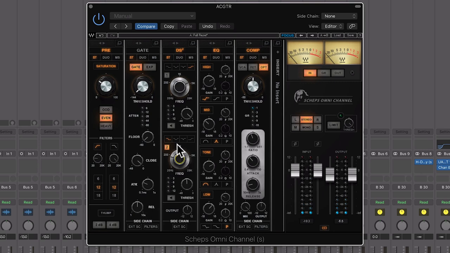I love this de-esser to use it just as an additional EQ. I'm trying to make it so that it's taking away or making room for the bass there in the low mids.